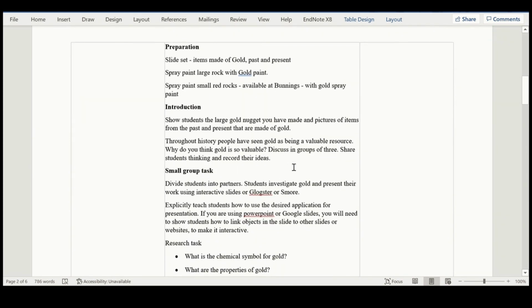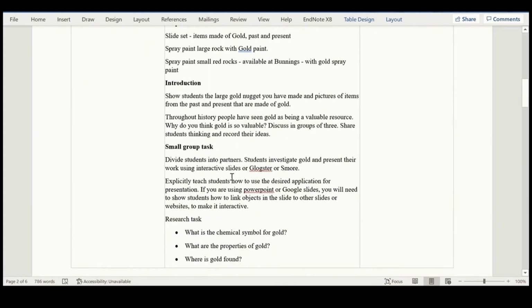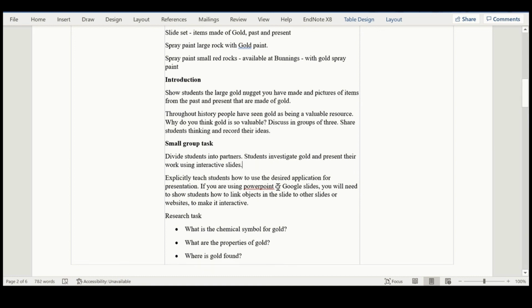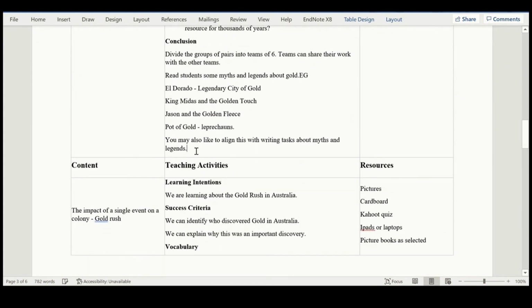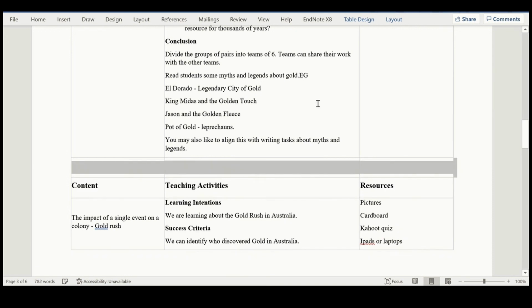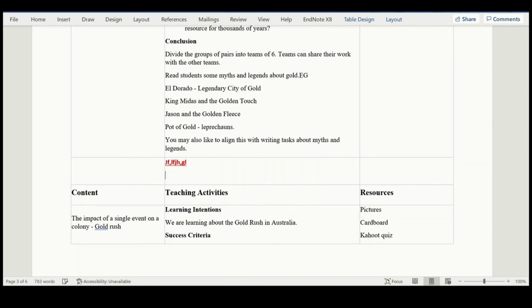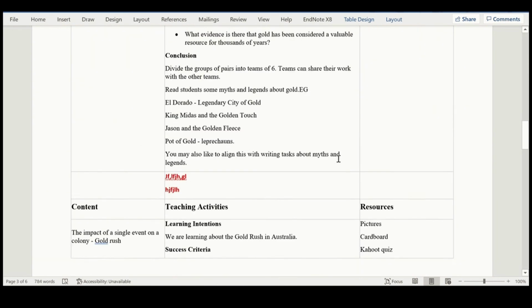For example, in the lessons down here, it says use interactive slides or Glogster or Small. Maybe you know you're not going to use Glogster or Small, so you can just delete that out of your program. Maybe after the first lesson, you want to add another lesson before you teach the second one that you've downloaded. Not a problem. As with all Word documents, you can just insert below, have a new row there, and start typing in the lesson that you would like to teach in between those two. It's really that simple.